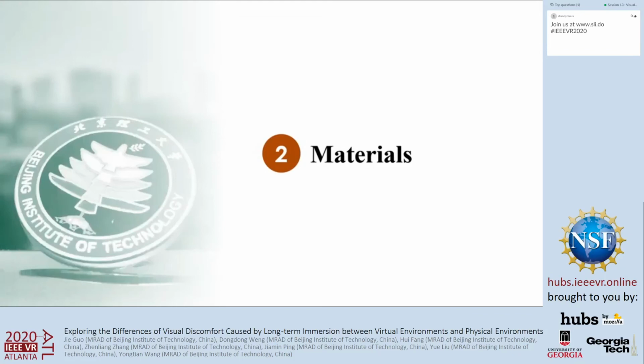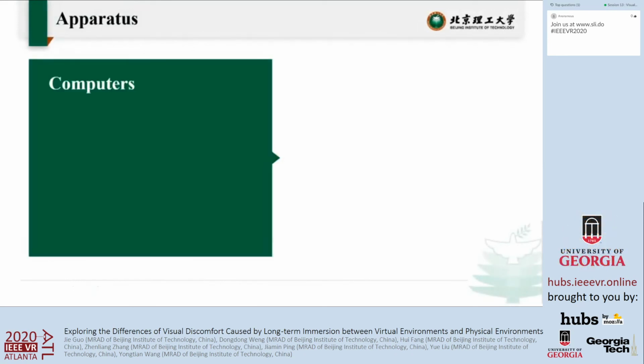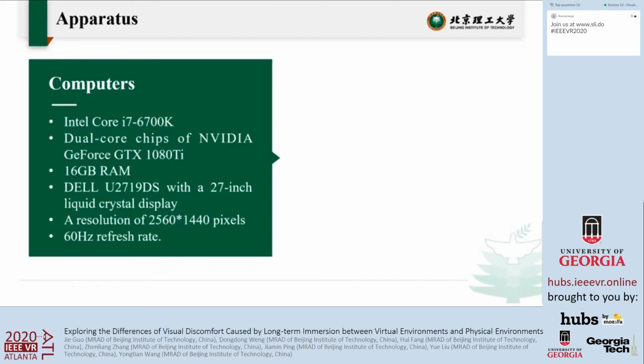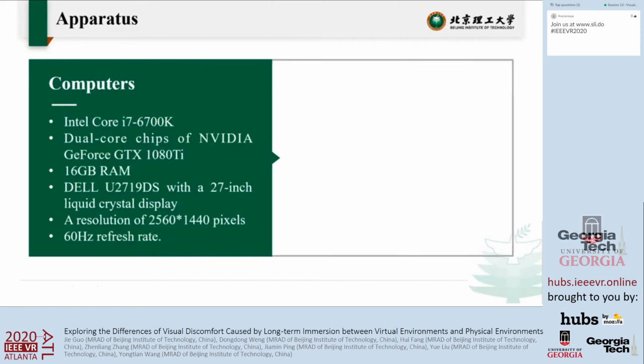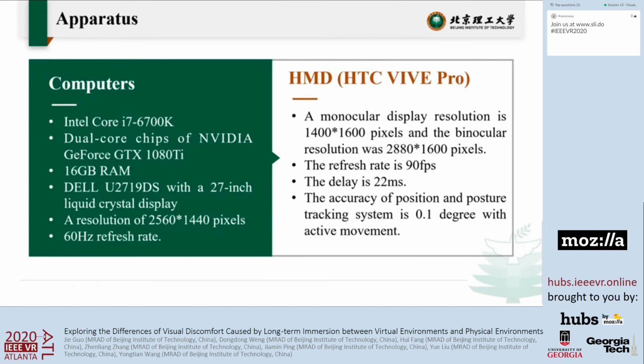The second part is Materials. The first is apparatus. The computer we used in this experiment is shown in this table. The HMD we used in this experiment is HTC Vive Pro. More details about these HMDs are shown in this table.